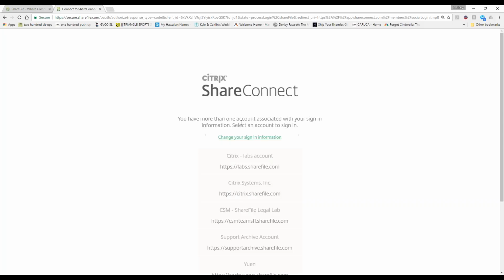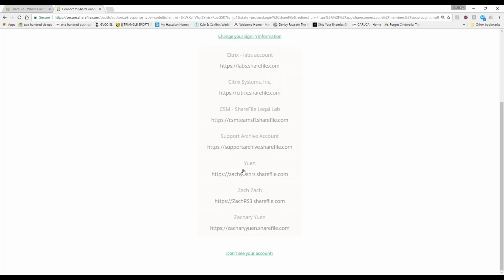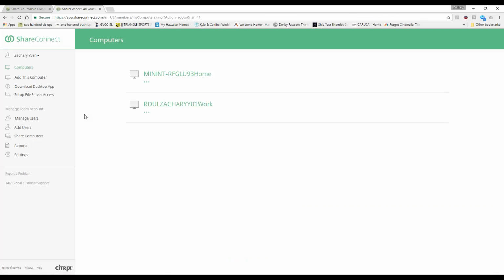Ideally, when I do log into ShareConnect, let me just go into my specific account because I have a couple different accounts working for this company. Ideally, I'm going to get this screen here, and so I wouldn't be confused by the gibberish names, I purposely labeled at the end which one is my work computer, which is what we're looking at right now, and which computer is at home, which is actually a laptop to the right of where my desk is.